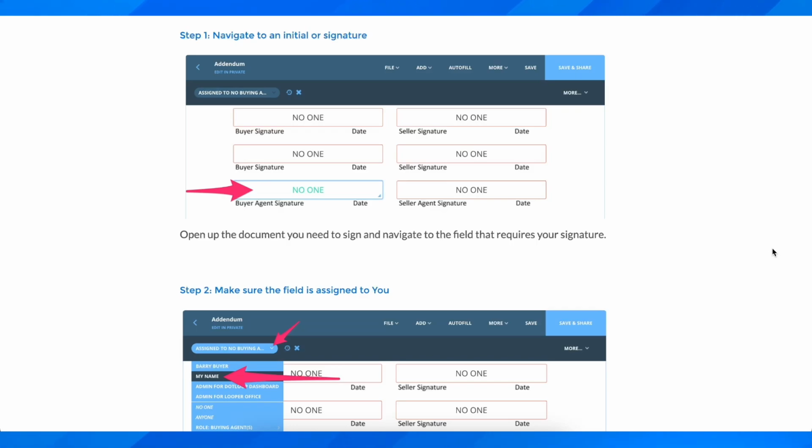Hi everyone, in today's video I'm going to explain to you how to sign a Loop document.